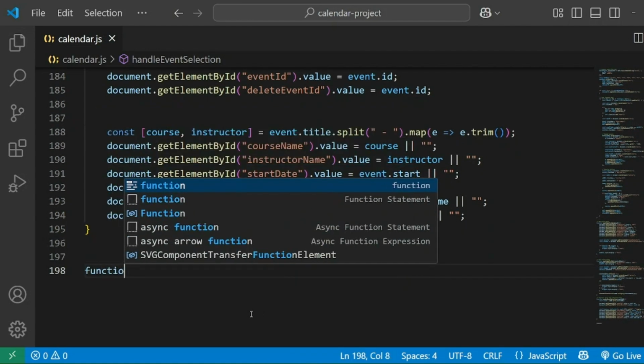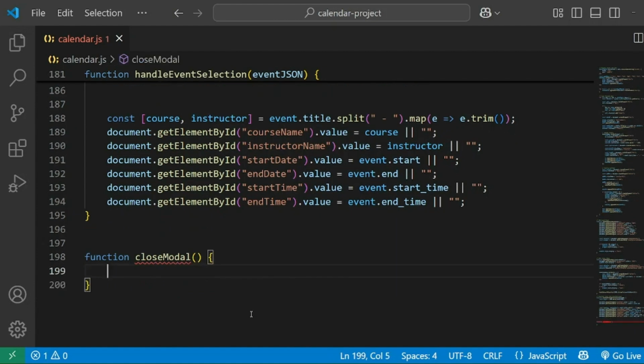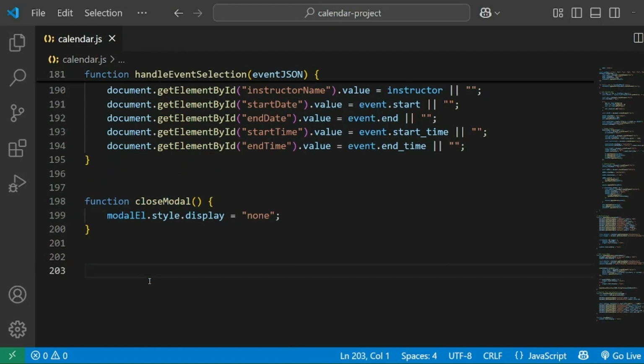Next, we will create a function called close modal. This function will close a modal, which will take our modal element dot style dot display equals none. So make the display property none for the modal element. This function will close the modal. Then I will create a comment here, month navigation.